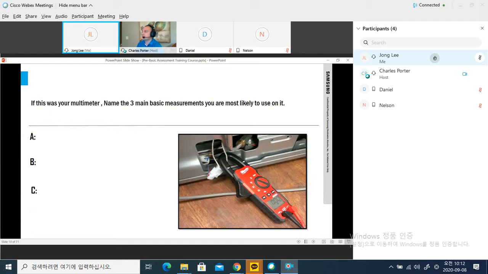If this is your multimeter, name the 3 main basic measurements you are most likely to use on it. So what are the 3 main basic measurements you're going to take with your meter? What do you guys think? What are the three measurements you'll get from a meter? You can shout it out. You can pop it in the chat.